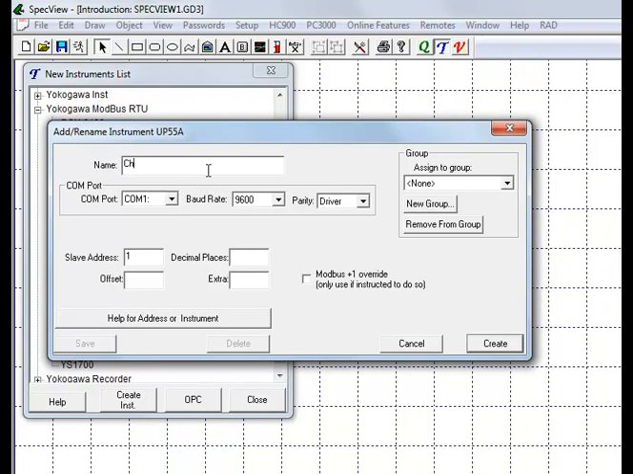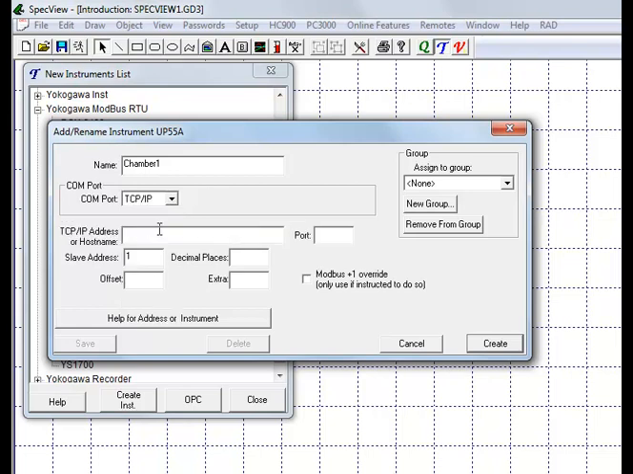Enter a name and select the COM port. In this case, it is connected using Ethernet TCP/IP. Enter the TCP/IP address. The port number is 502 by default and is not normally required. The slave address is typically 1. Enter a different address if that is appropriate. Enter the number of decimal places displayed on the front of the instrument. Click Create.